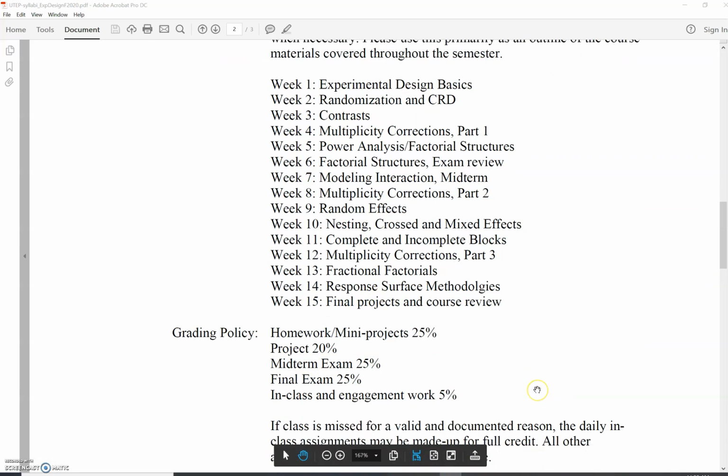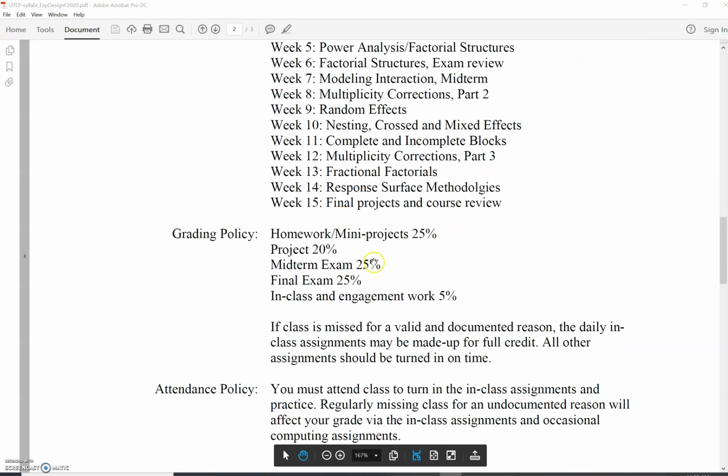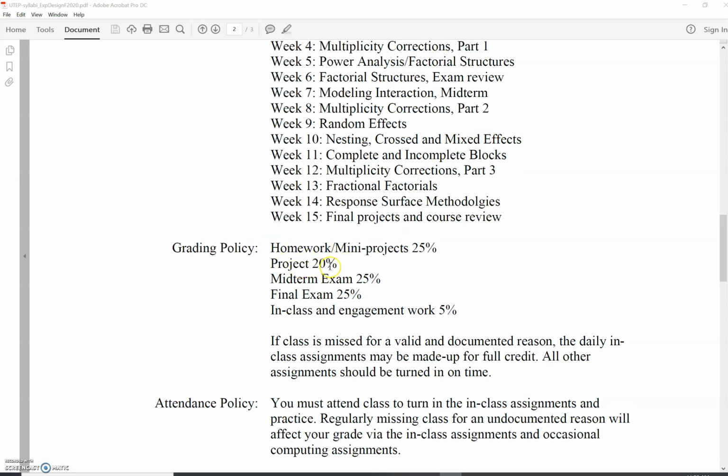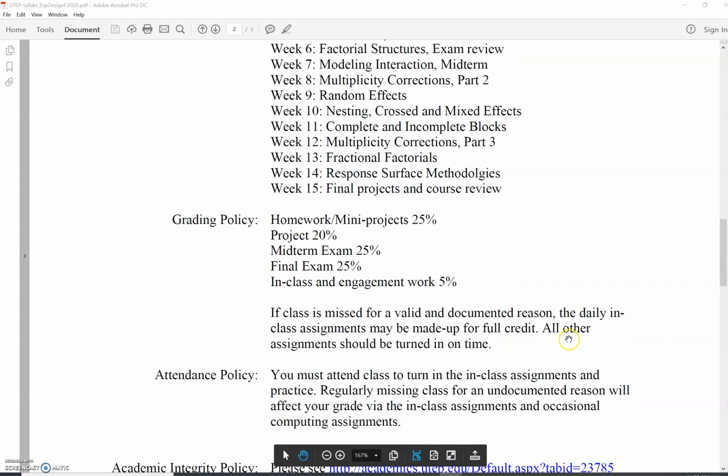Notice the grading policy. We have our homework and mini projects. Mini projects will get assigned on an as-needed basis, and they just get thrown in with your homework grade. I'll talk about that once we get to it. Then there's the semester-long project. That's 20% of your grade. There are 2 exams, a midterm and a final. I typically would have given these in class, but I'm going to make them take home for this semester. And then we have our in-class work as well.